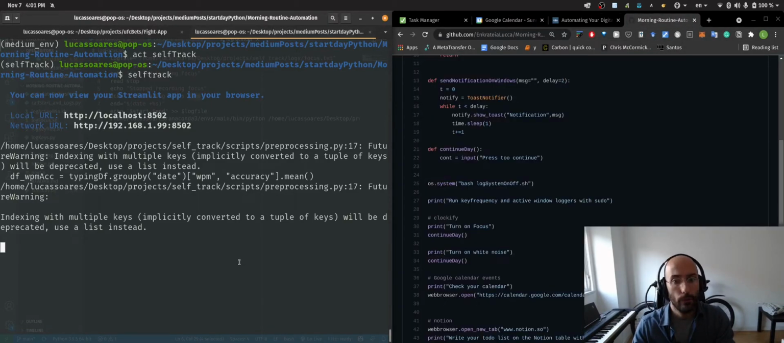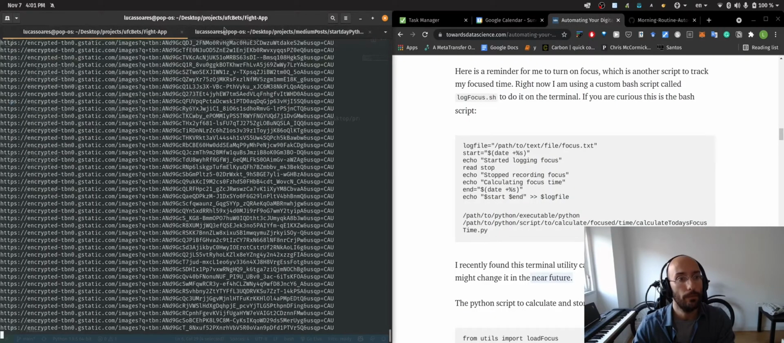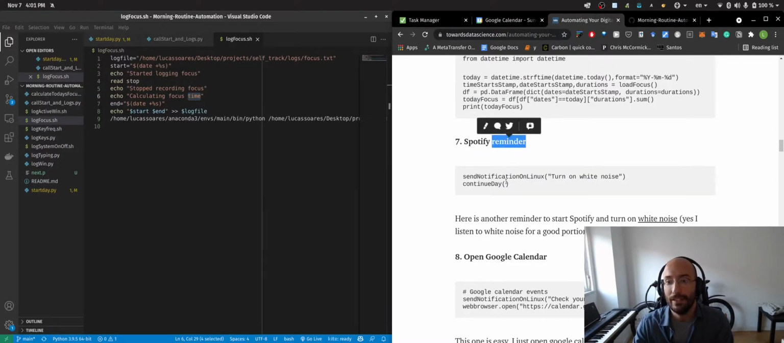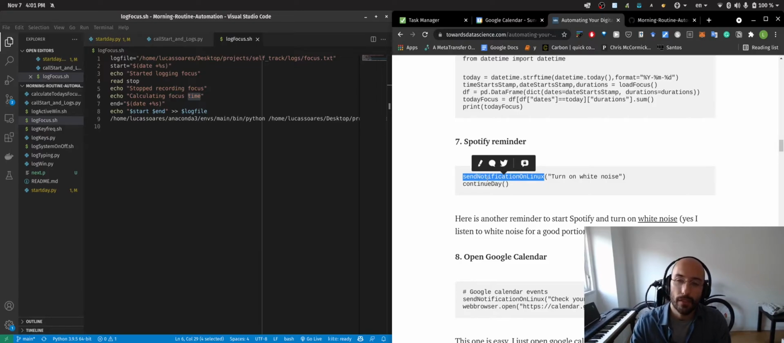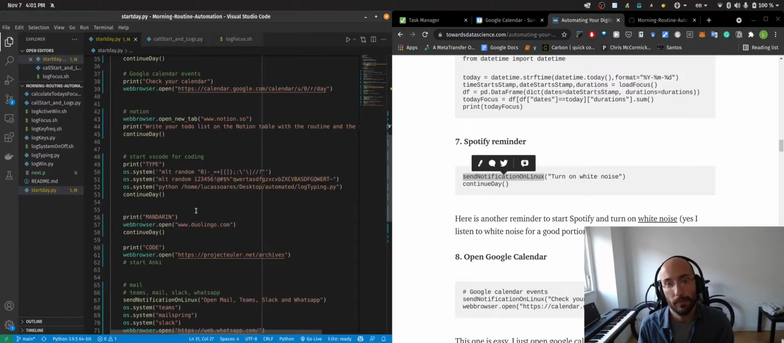So if we continue here, going back to the article, I have the Spotify reminder. I actually had issues with running Spotify from the script, something that I might look into in the future. But since I couldn't, what I did was just set up a reminder to open up Spotify because I use white noise when I'm starting the day. I have seen quite a few papers talk about the relationship between listening to white noise and productivity, or rather, concentration.